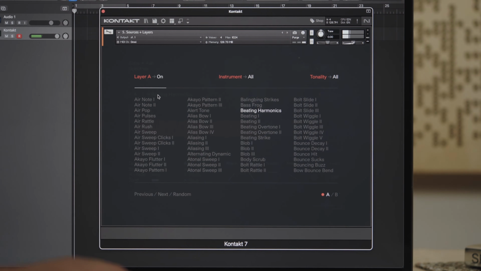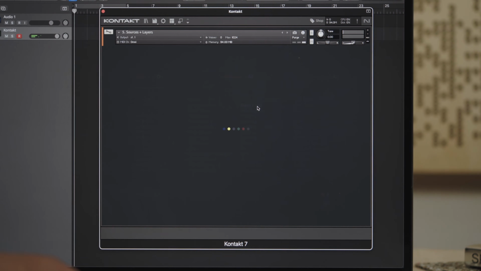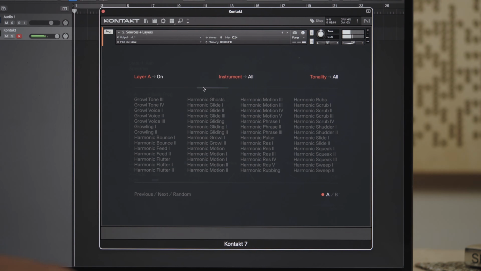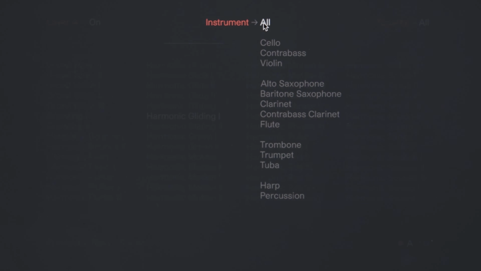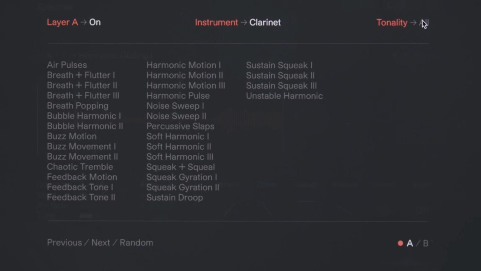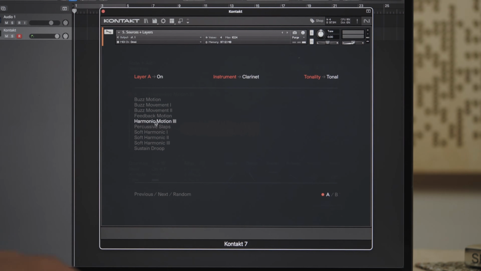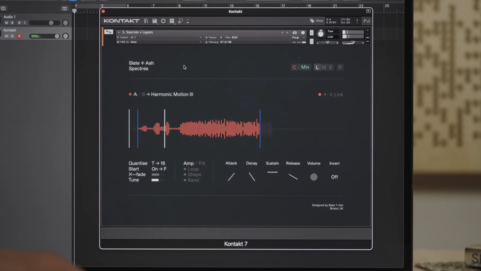In the source browser, you can choose the source sample for your patch. Here, you can find a comprehensive list of every sample included in the library. Samples are categorized by instrument, and tonality. These filters allow you to hone in on specific timbral or harmonic characteristics.